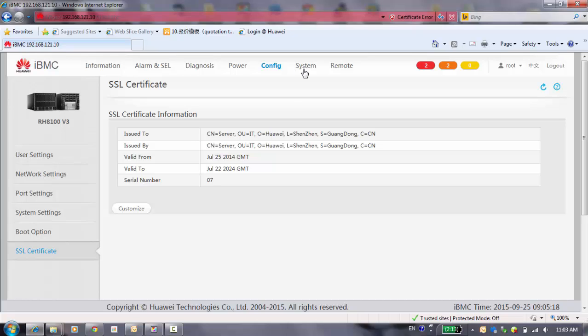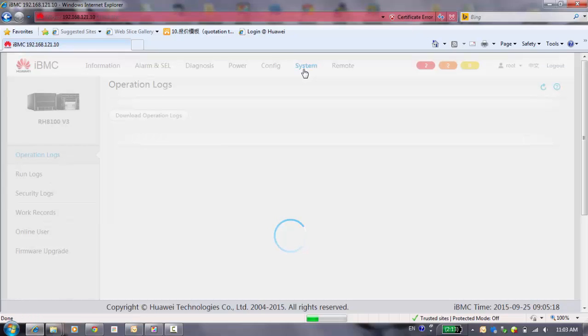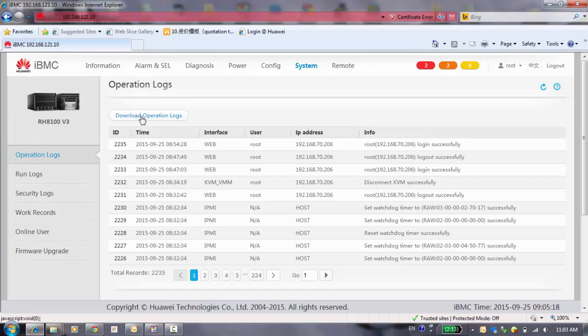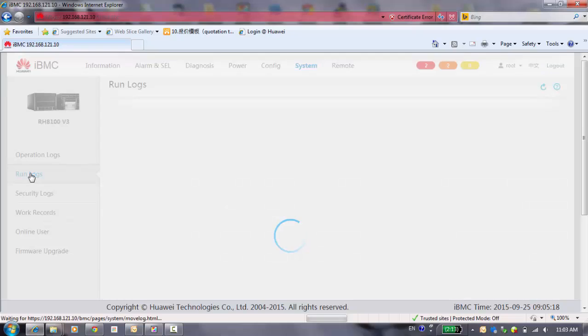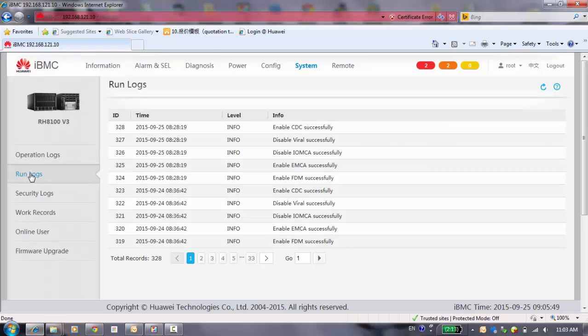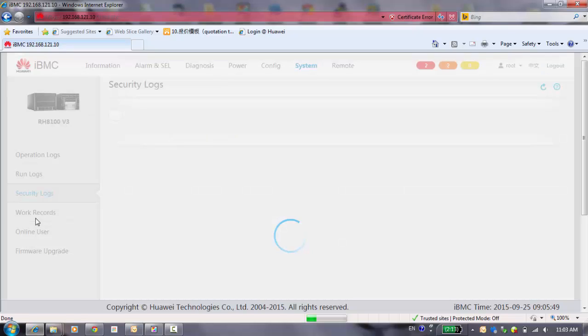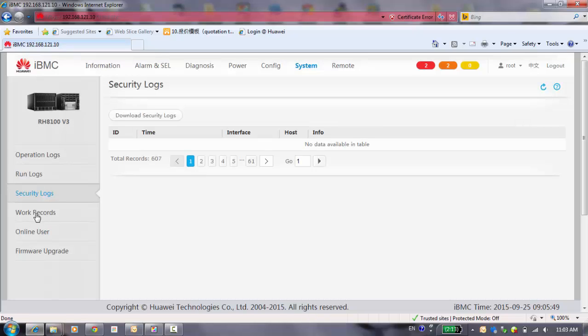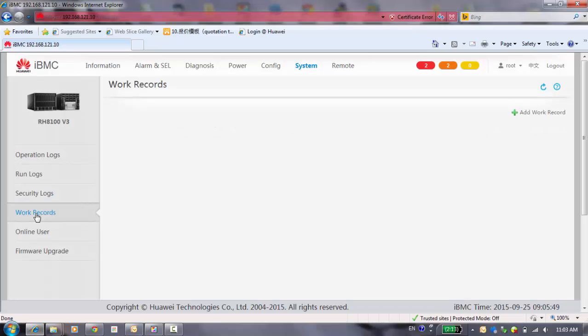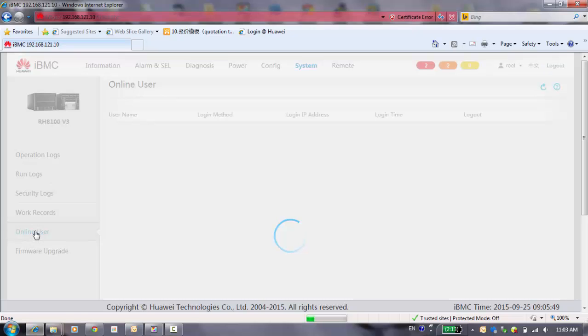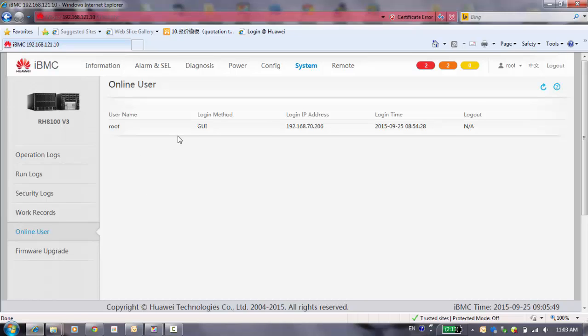Okay, next one, system. You can check different kinds of logs for the system. You can also download the logs: operation logs, run logs, security logs, and the work record. Because this server is new, everything is empty, so there is nothing in the work record. And the online users: here is only one, which is me logged in as the root user.